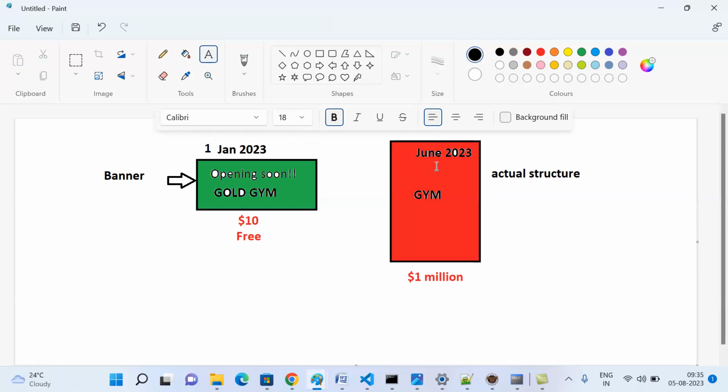Interiors with machines fitting, machines tested, all the washrooms, toilet, changing room, lockers, everything installed properly, parking space. So it will take time for the actual structure to be ready, right? But it doesn't take time for the poster to be ready. If half an hour ago I come up with the idea of making a poster, I can make the poster, the banner in half an hour, right? But I cannot start the gym in half an hour. Is that making sense to you all?